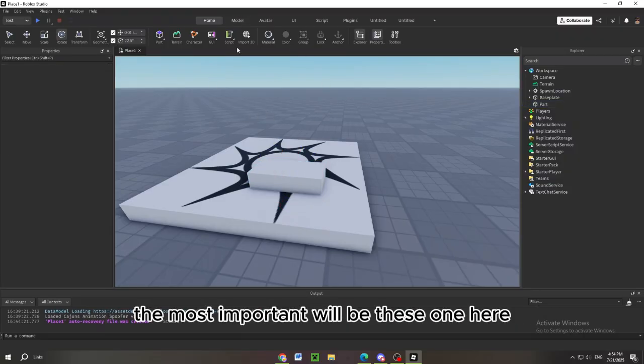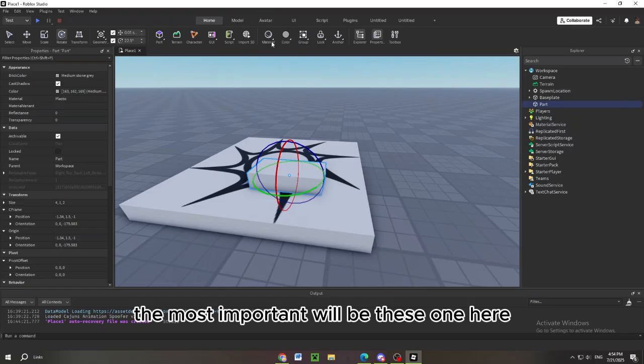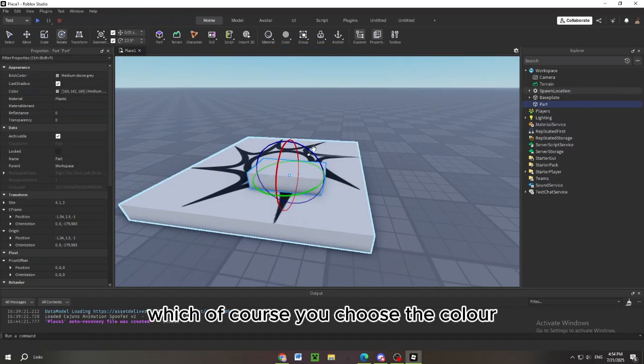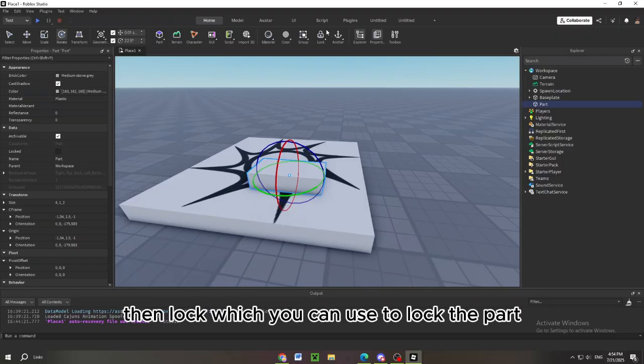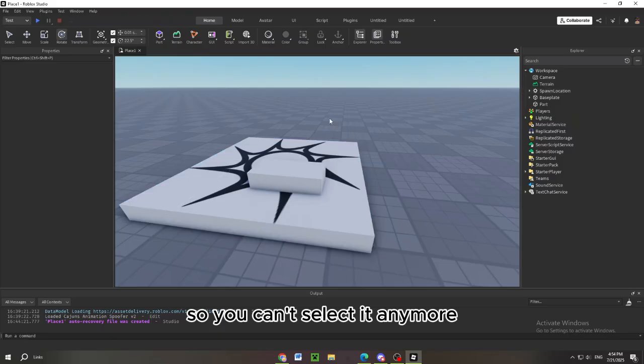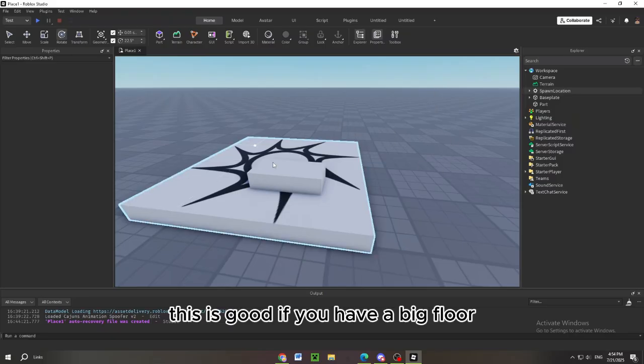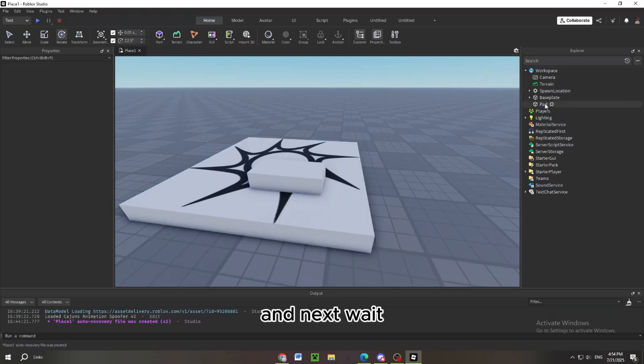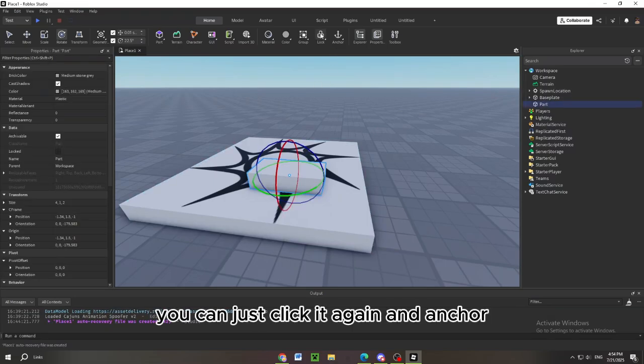Next, the most important will be this one here, Material, where you can choose a material for the parts. Then Color, where of course you choose the color. Then Lock, which you can use to lock the part so you can't select it anymore. This is good if you have a big floor like the base plate, which is actually already locked. And next, wait, let's unlock it first. You can just click it again.